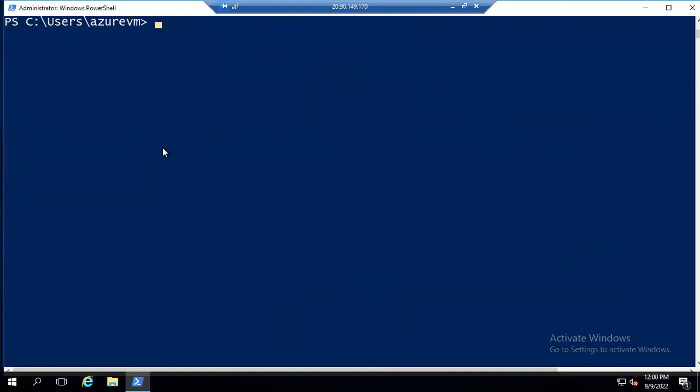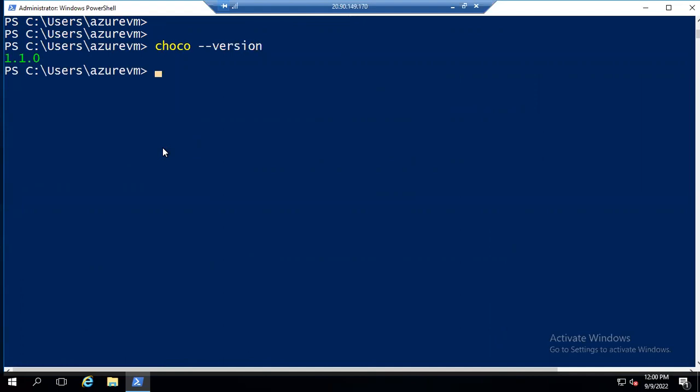Okay. Now Choco is installed. How to check whether Choco is installed or not? Say choco --version. Are you seeing 1.1.0? Sometimes the changes may not be reflected immediately. Close this PowerShell window and relaunch it. When you relaunch it, you are able to see the Choco version.